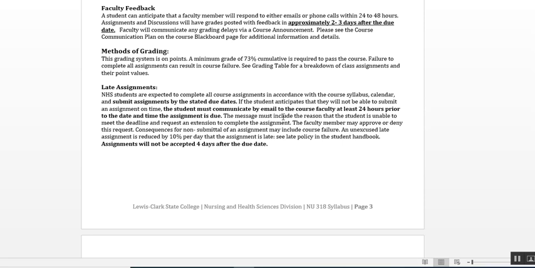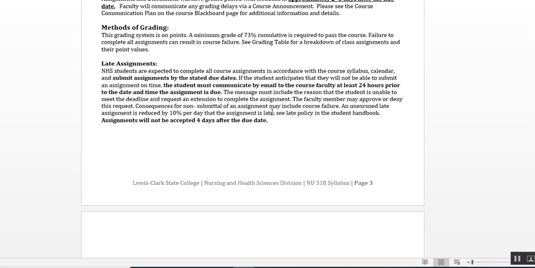Late assignments, if you are unable to get an assignment in by the due date, please let me know ahead of time. Otherwise, we deduct 10% per day that the assignment is late. But I understand it's the summer. Things happen. Lots of things can change. And so just let me know ahead of time if you need any extension on any of the due dates.